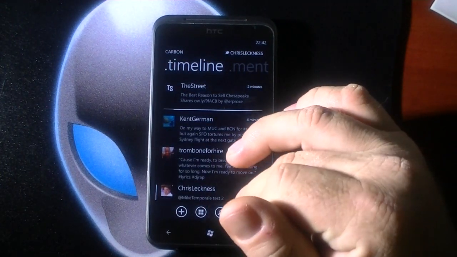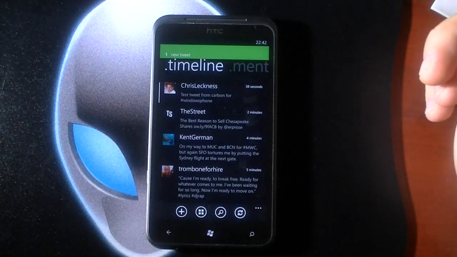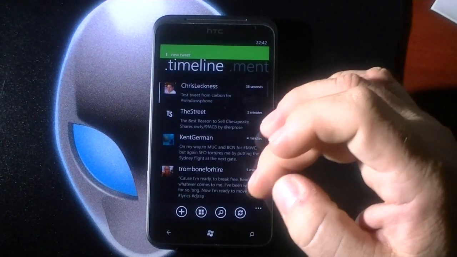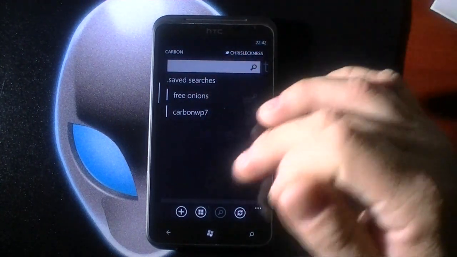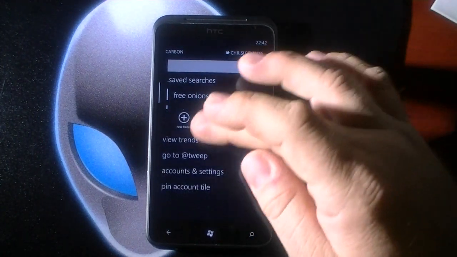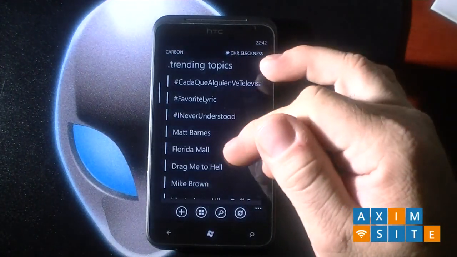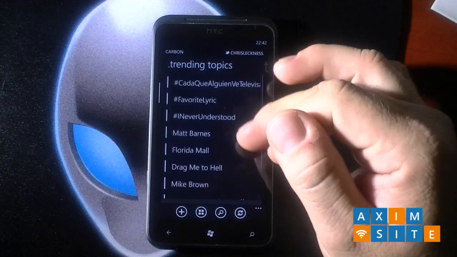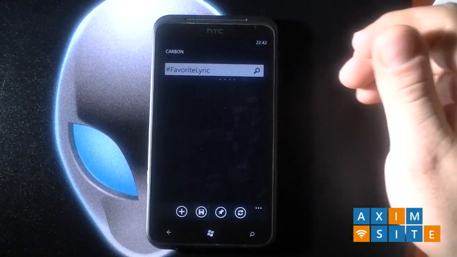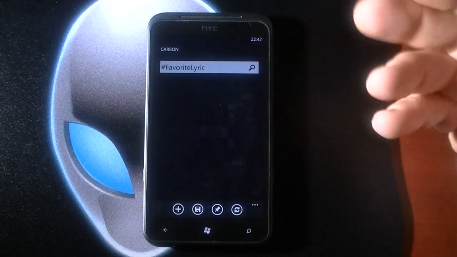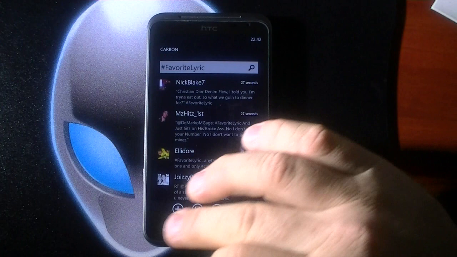What else is there to show you? To refresh the timeline, I showed you that. You hit that, and if you watch right there, we got a little animated icon that kind of bounces up. Do a search right here. We showed you that. The saved searches are underneath it. In here, you can view trends. I don't use this much, but here's trending topics on Twitter right now, and you can click on one of them and actually see a timeline of that particular trending topic, and you can save them, pin them to your start bar, or whatnot.